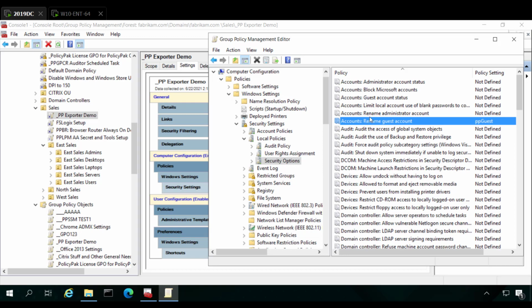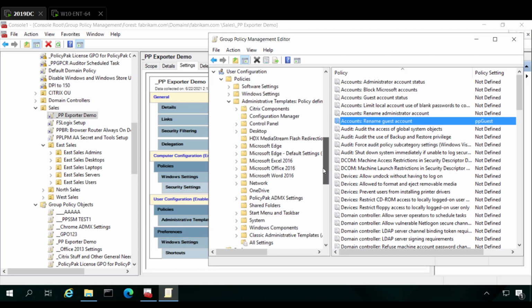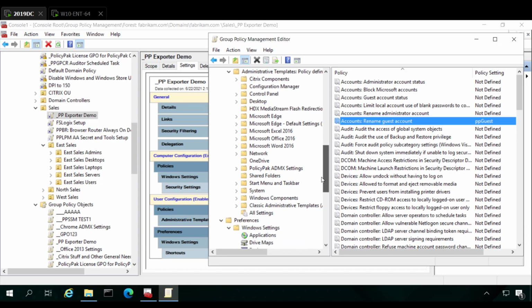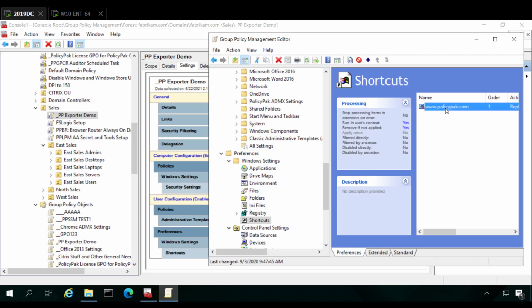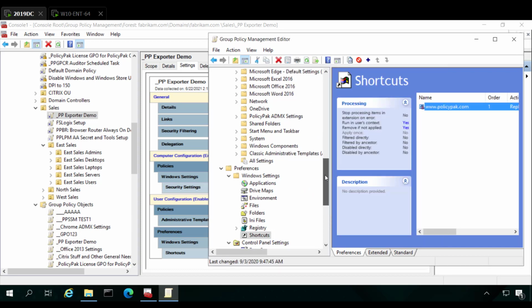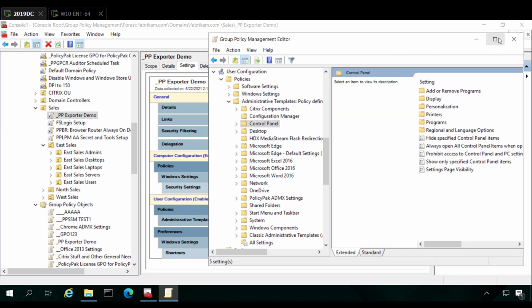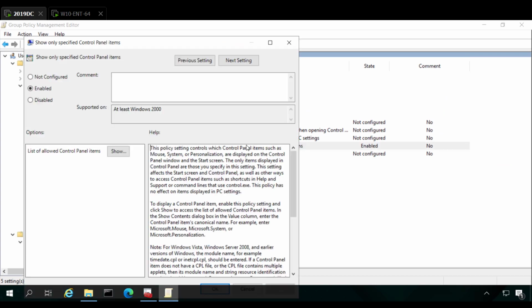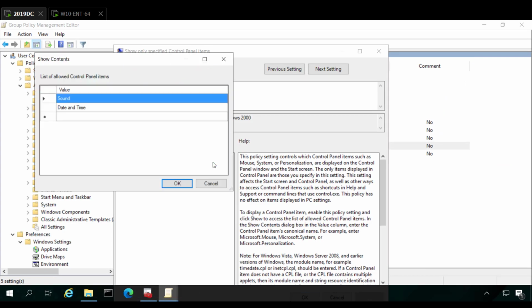So here's an existing GPO linked to my sales team, and it's doing three things in Microsoft Group Policy Land. It's renaming the guest account, a security setting. I have a preferences item under preferences, shortcuts, that I'm delivering: the PolicyPak shortcut icon on the desktop. I also have an ADMX setting for control panel, to show only specified control panel items. So I'm going to reduce what's available in the control panel.